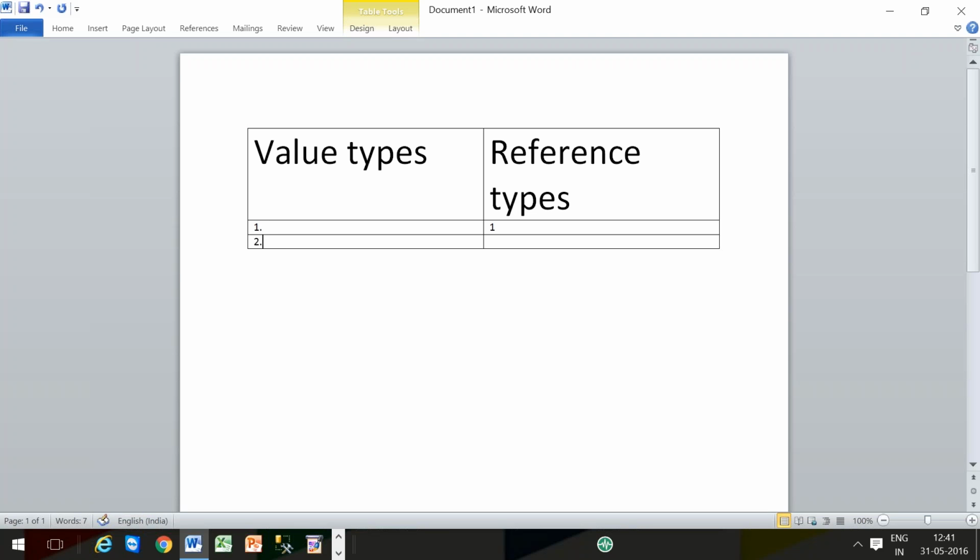In a value type, the actual data is contained. In a reference type, it points to the address location where the data is stored. Very good. So the first point is that value types store data in the stack.